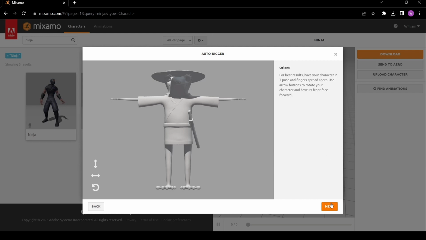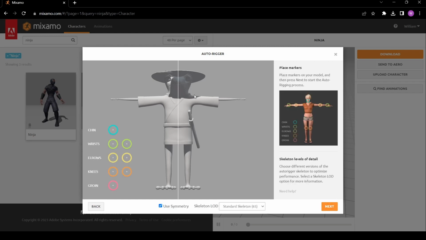Now we create a skeletal rigging for our mesh. To create a skeletal rigging, you need to place several skeletal markers onto your mesh. You must place the markers indicating the position of the chin, the wrists, the elbows, the knees, and the groin. So I'll show you an example of doing that real quick.